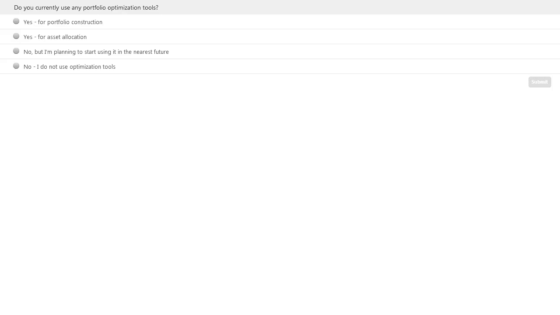So let's make a pause here to make a quick poll, and we want to know if you are currently using any portfolio optimization tool in your investment process. And if you do, how do you use it? Do you use it for portfolio construction, if you want to select which assets in particular you want to hold and with which weights in your investment? If you use it for asset allocation, maybe how much you want to invest in fixed income, how much you want to invest in any other type of investment. The third option is no, but I'm planning to start using it in the nearest future, and you want to learn how to use it. Or fourth, you haven't been interested and you don't have any kind of rebalance through optimization in your process.